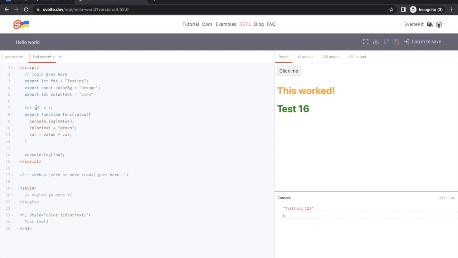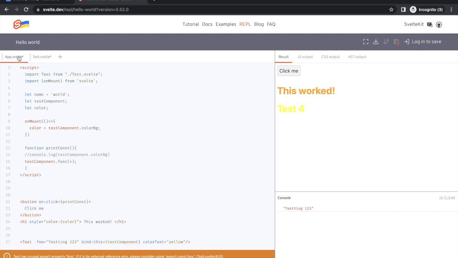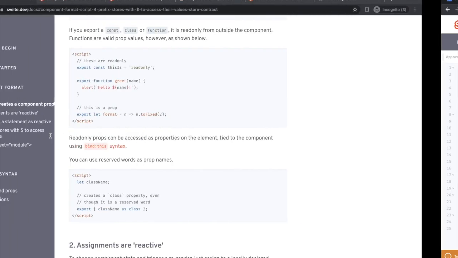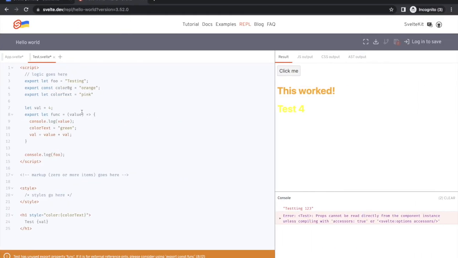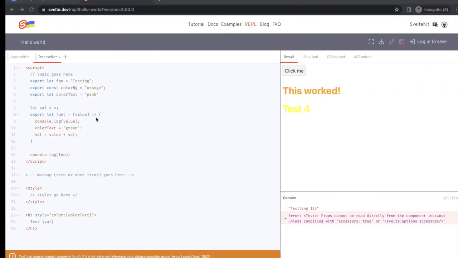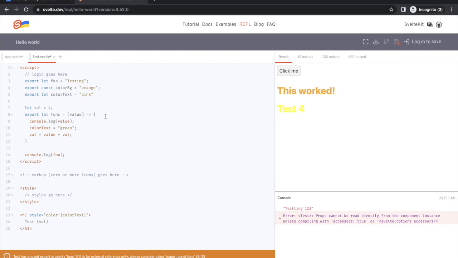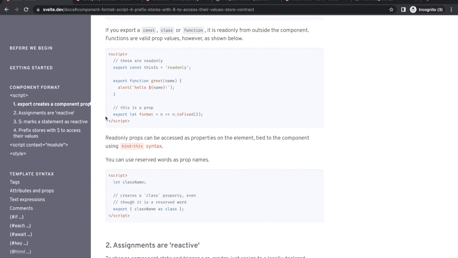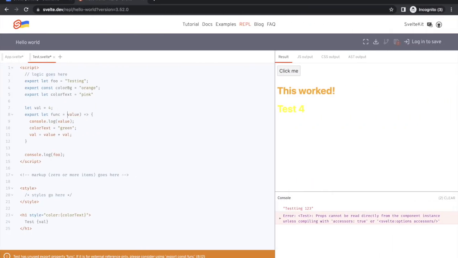Oh, this is why I was doing it wrong. I was doing this. I should have done this. Oh, that's just a warning. It should still work. Hey, why didn't you work? What did I do wrong? That's a shorthand actually. What did I do wrong?